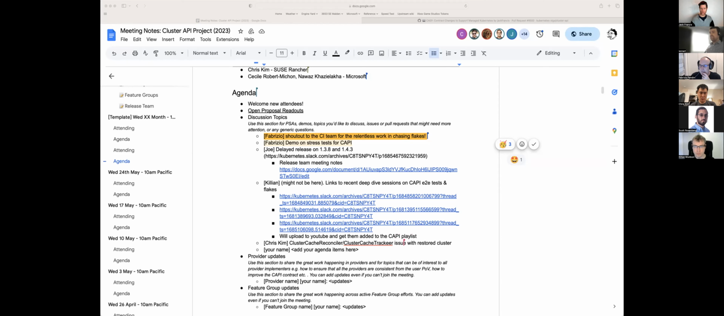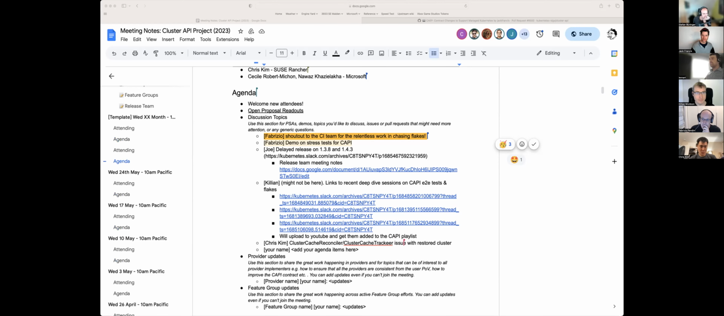Can I just take an informal poll? Could you engage a Zoom notification if you're on the CI team? So we can all put faces to names. This is great work. Oh, yeah, thumbs up.